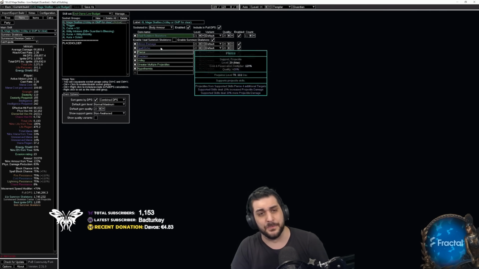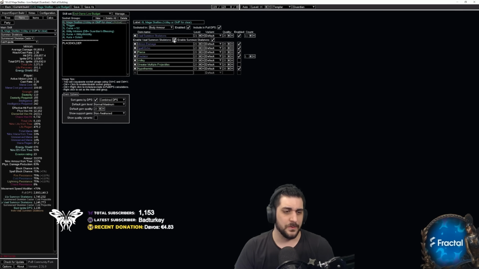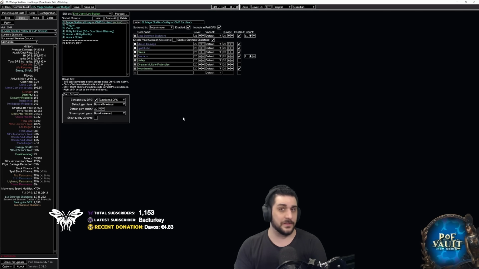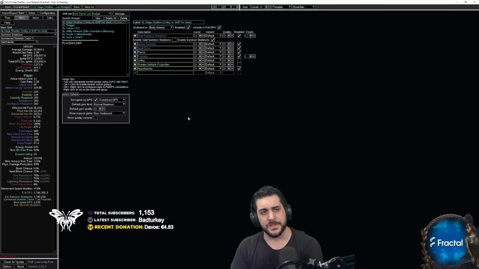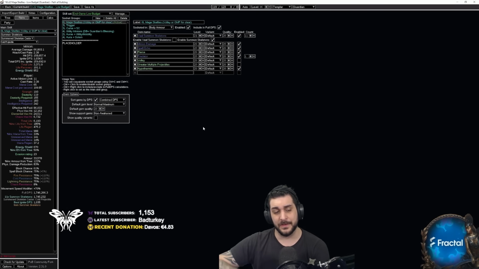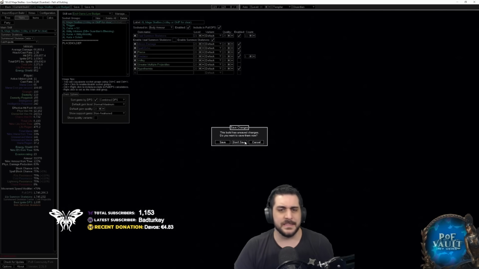This DPS is obviously without Vaal Skeletons in play. When you pop those out, you'll have a significantly higher damage output. Like, it's crazy how much damage they do. So my DPS for the POB is not inflated by Vaal skills. So this is showing you the efficiency your build will have without the Vaal skill active. So that's the low budget version.